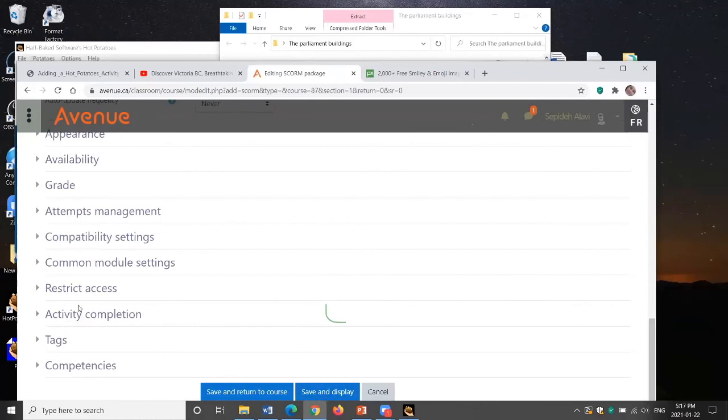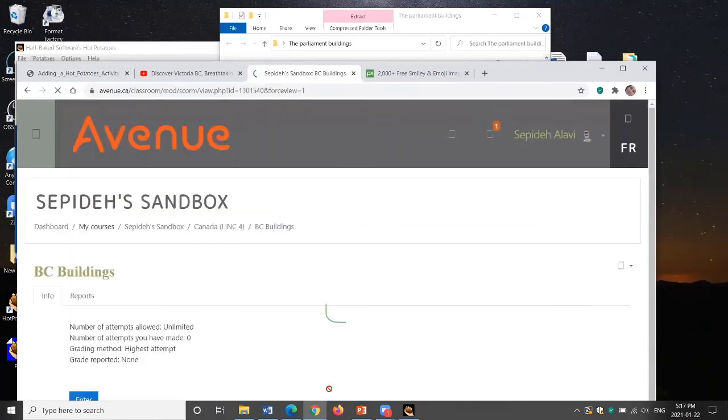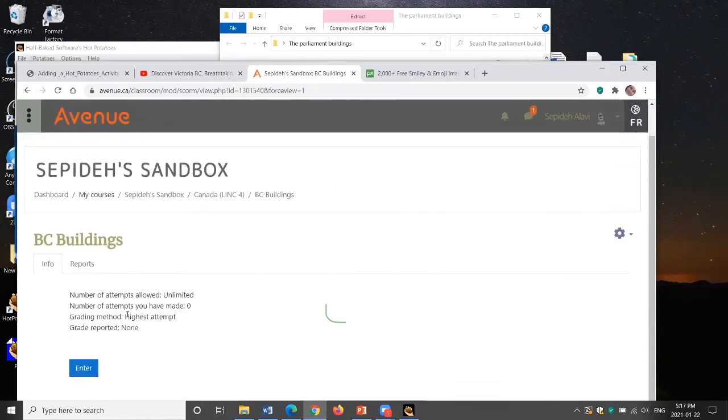Of course, there are settings that you need to set, and there is a really good document that we have for that. If anyone is interested, you can see it in our learnit2teach.ca page in the support documents. And I can also give you a link if you need it. So anyways, you click on save and display. And you will see this is the first page of the activity. You click on enter.